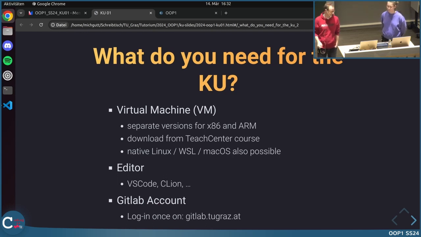You can always use the VM to make sure that everything's the same as on our side. But if you already have Linux installed, this should be enough. And you can also always check the test cases online on GitLab. Then you can be sure that everything works. Any further question regarding these tools?